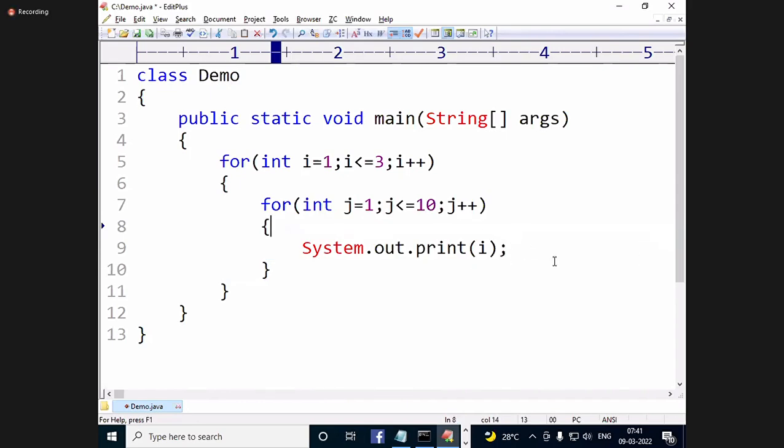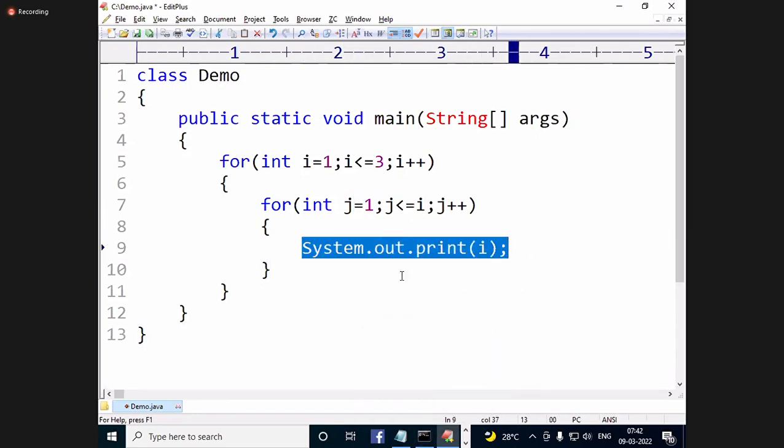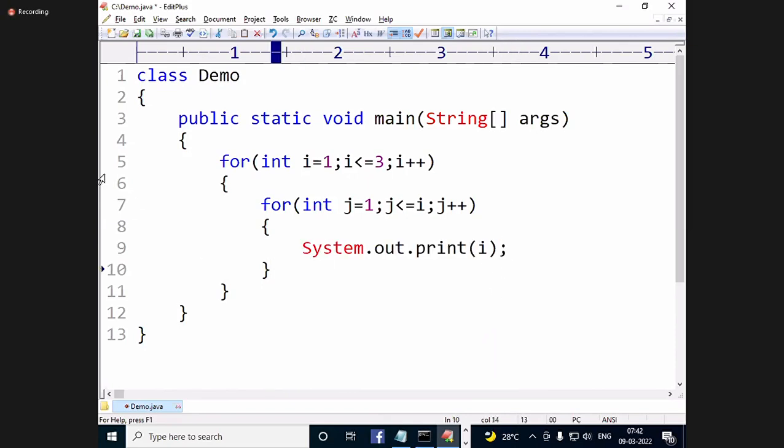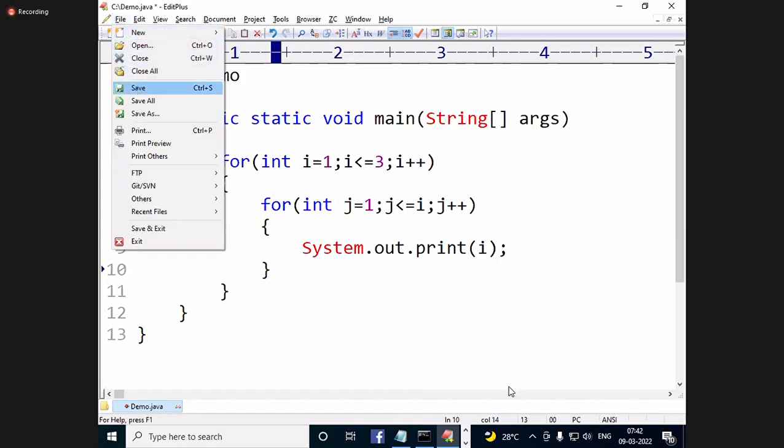Suppose what I want is one time only, then two times. Is it possible? You can place i here. Then what will happen? Whenever the i value is 1, this comes only one time, because 1 less than or equal to 1. It goes up to that only. When i value is 2, it comes 2 times. When i value is 3, it comes 3 times. So the output is 1 time printed, 2 times printed, 3 times printed. File, save.